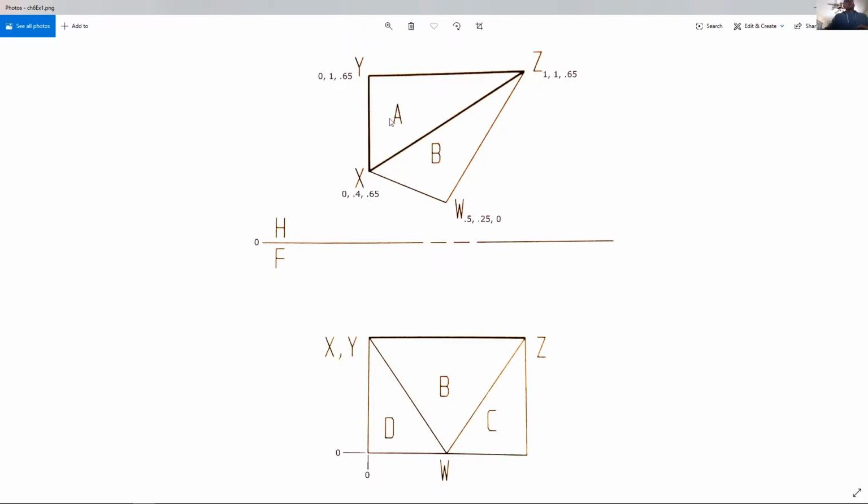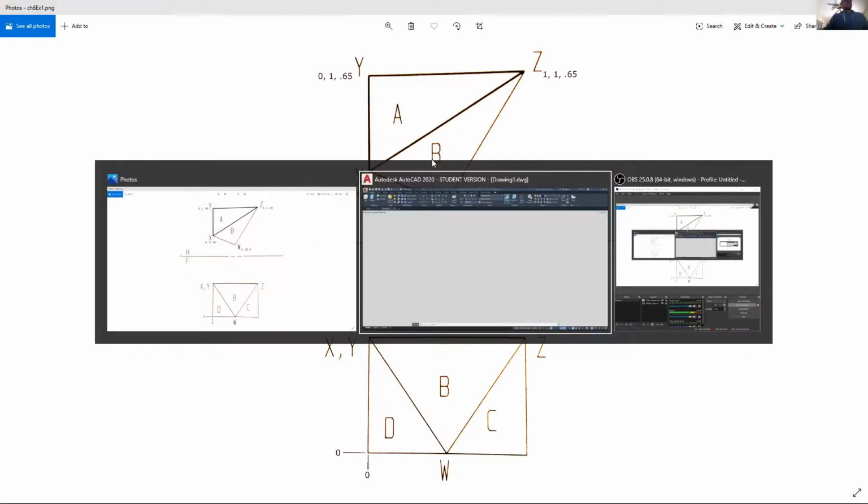Okay, so I want to draw this shape in AutoCAD in 3D and take a look at its other surfaces. We'll try to project the other surfaces to their true shapes. There's another technique for doing that, which I want to go over in AutoCAD. So let's jump on over to AutoCAD.